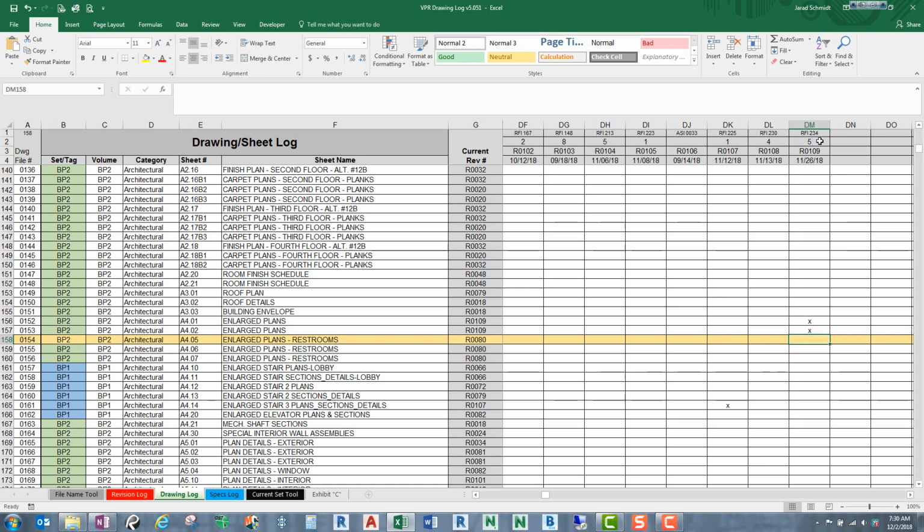So this is counting how many X's are in this column, and it's counting 5. So we know, good, that's what we need. We need to make sure that we have that number right. Okay, on to the next step.